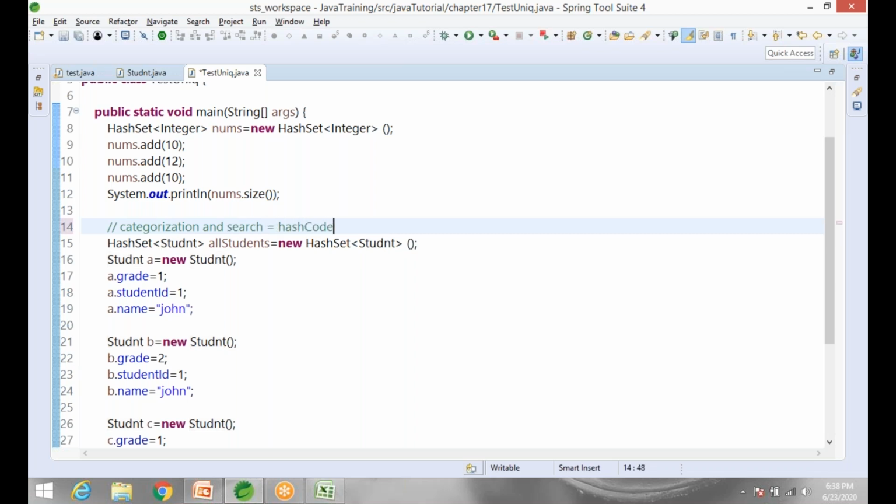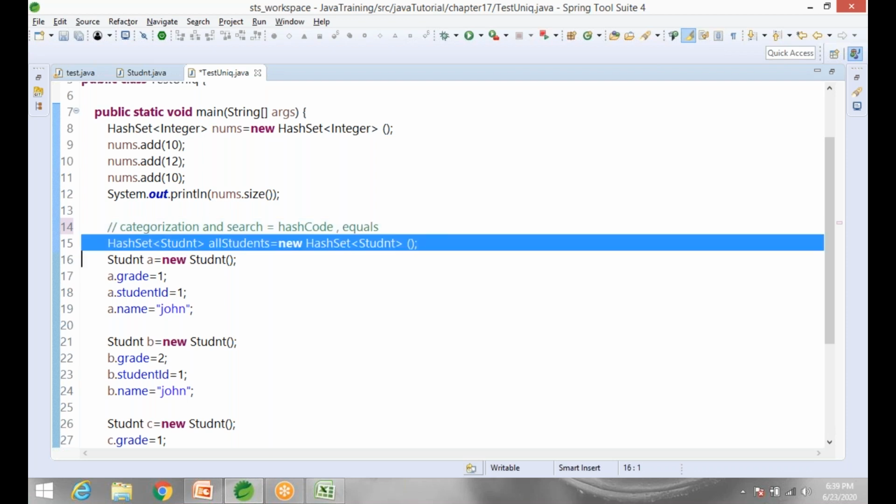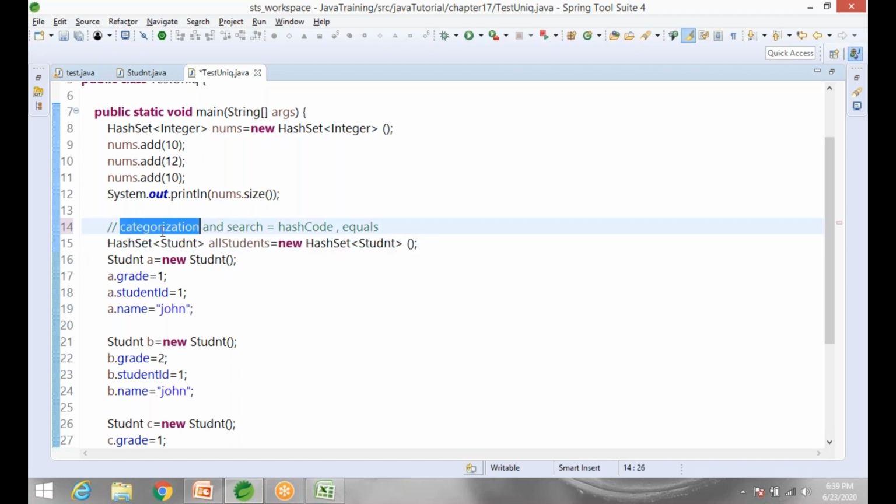Okay, so there are 2 methods called hashCode and equals. hashCode is what does the categorization. equals is meant for search or compare. Okay, hashCode and equals. These are the 2 methods that you need to write for the uniqueness check. The uniqueness algorithm is based on these 2 concepts. Find the category of the student object and then search for that student object.